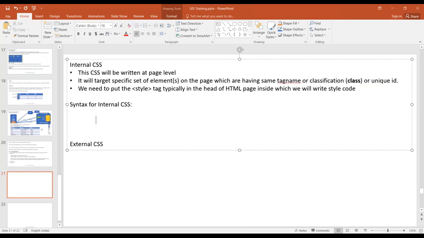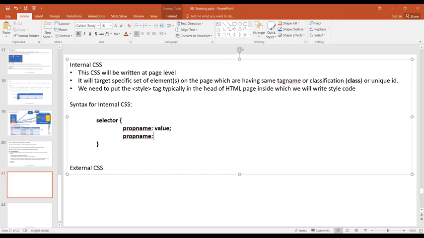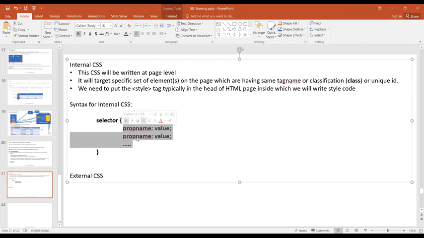What is the syntax? It's called selector, curly braces, property name, colon, property value, semicolon, property name, colon, property value, semicolon, and so on, like this. Keep specifying a property and property value, which you were earlier giving at the line level within the inline style, and now those will come centrally. But the change here is the selector.